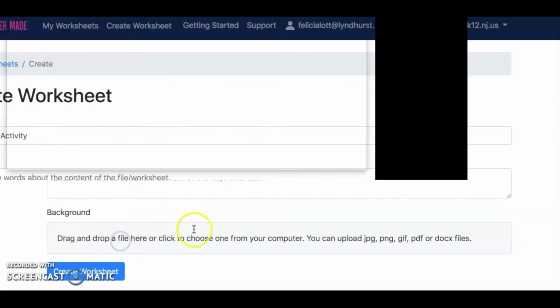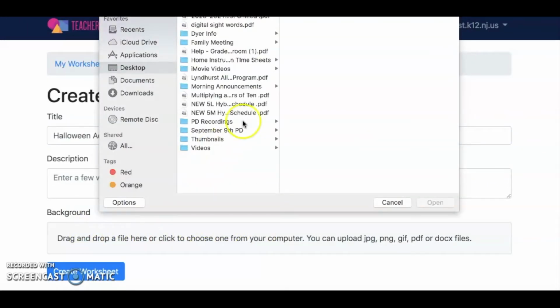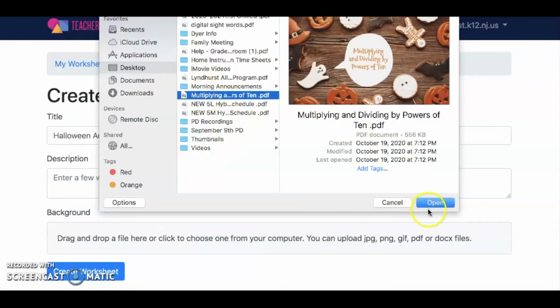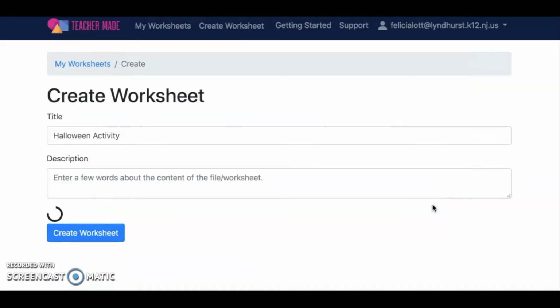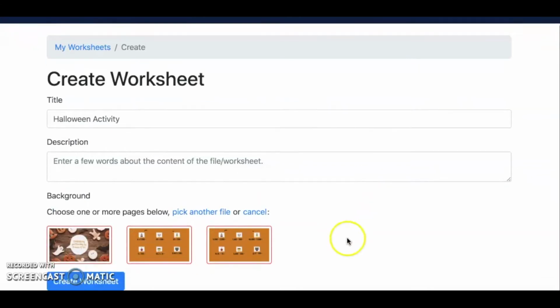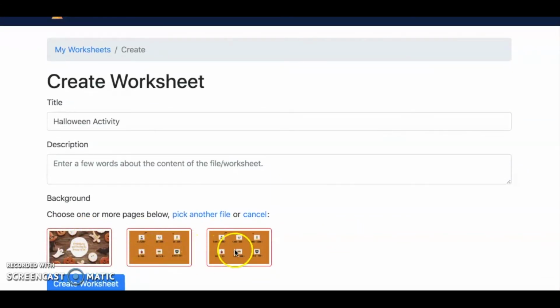Now drag and drop a file here, or you can click it, and I'm going to just go for my desktop and select my file here. Now notice I already had this PDF created. It was made. I used it in the past. Now my goal is to turn this PDF document into an interactive activity for my students to do, something very simple I can assign on Google Classroom. Now notice it was 3 pages. Here's each of the pages. I'm going to click Create Worksheet.